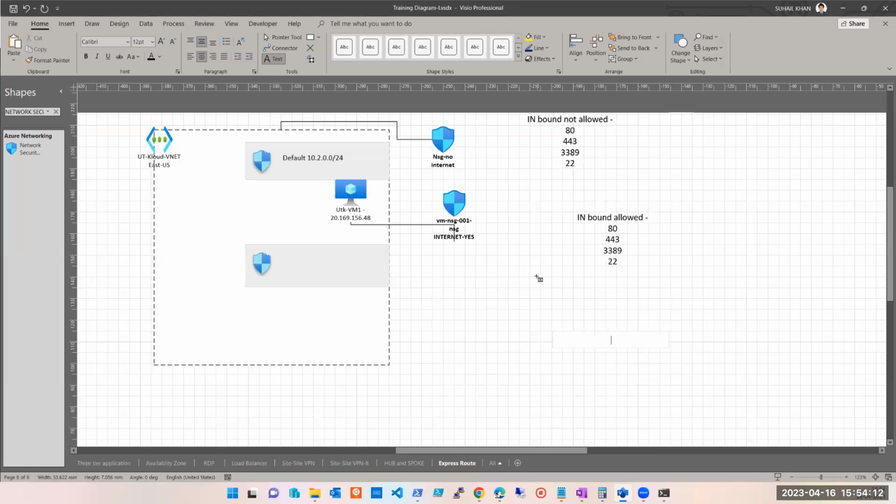So to take RDP to this machine, what will I do? मुझको कहाँ पे rule amend करना पड़ेगा? By the way, which rule do I have to amend? कौन से NSG पे और कौन सा rule amend करना है? सबनेट वाले default पे इनबाउंड वाला ये करना पड़ेगा. Which NSG do I have to amend, guys? Let's reply with the name. We have given specific names. NSG 001. NSG no internet. And which rule? Inbound rule, outbound rule? Inbound rule. Okay.